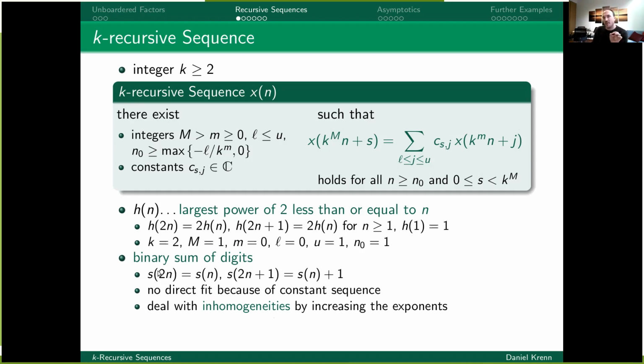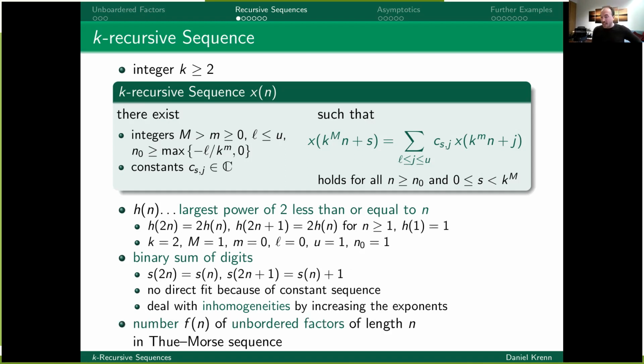Basically, you have to increase these exponents here. So you have here 2 to the 1, that has to be increased slightly, in order to deal with such sequences. Okay, for the binary sum of digits, and of course, our original motivation, the number of unbordered factors of length n, and the 2-recursive sequence also falls under this framework. We've seen it before, this kind of recursive description.